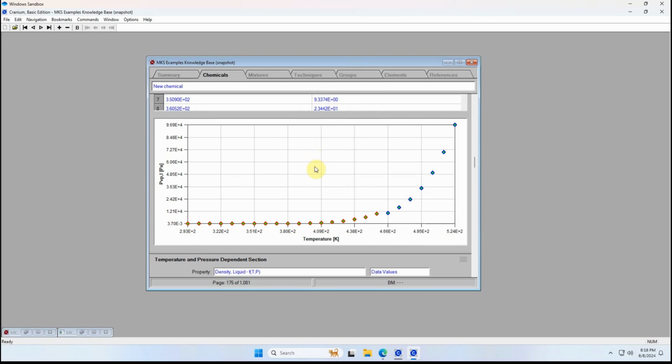The successful estimation of property values for both an existing chemical and a new chemical confirms that Cranium's Basic Edition was installed correctly. This concludes our video. Please view additional videos that will explain in more detail how to use Cranium to estimate the properties of pure components, estimate the properties of mixtures, generate binary mixtures, evaluate estimation techniques, create group contribution techniques, and much more.